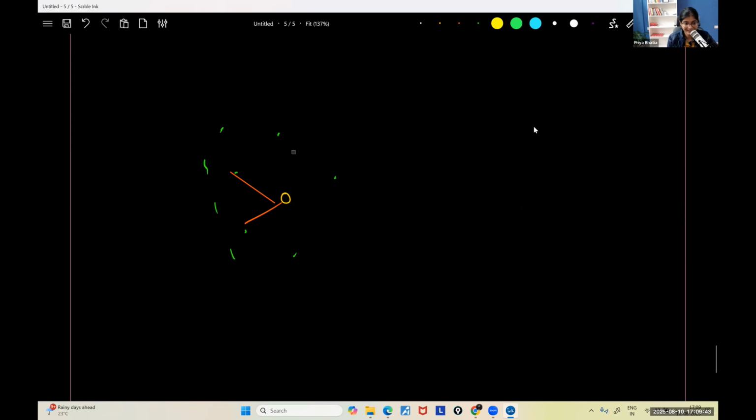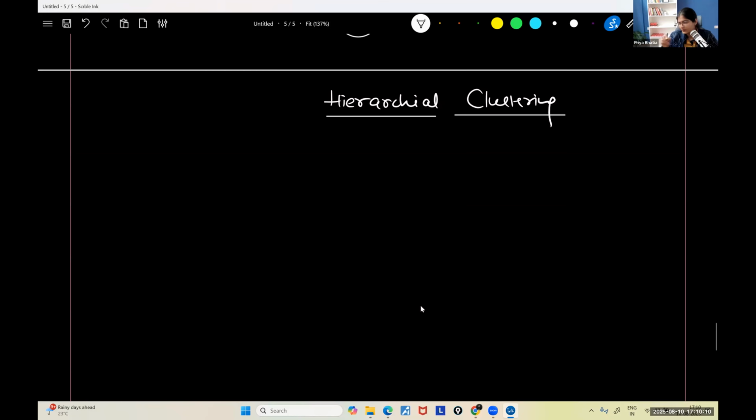Now, with that, the K-means clustering algorithm topic is over. We need to start the new topic, which is hierarchical clustering. Perfect. The next topic is hierarchical clustering. Now, what does this method say?